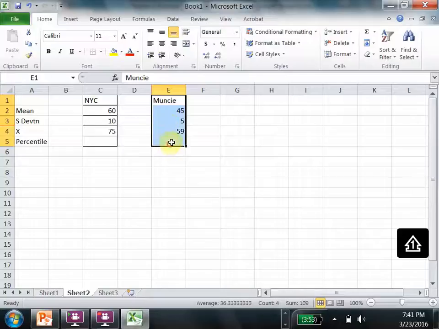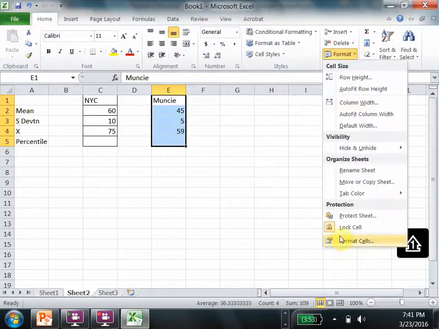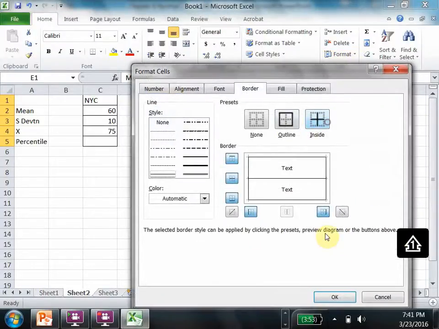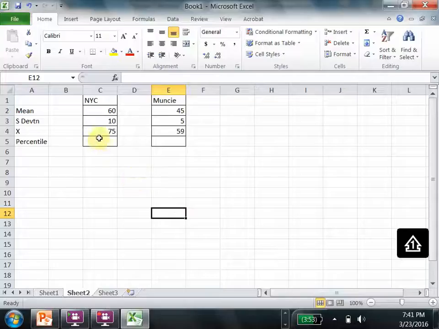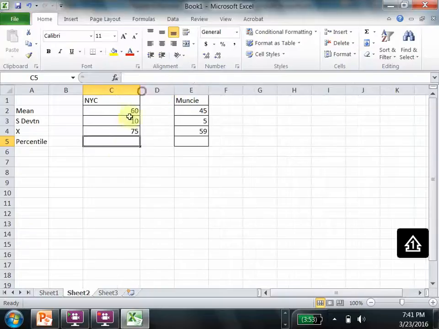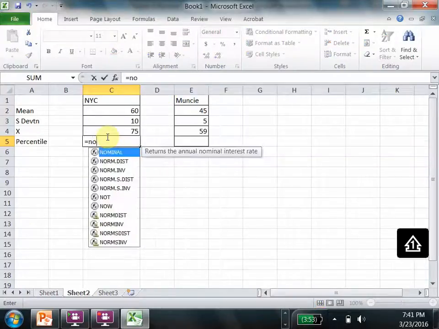Okay, so there's everything I need. If I'm going to calculate the percentile, I need a data value, the mean and standard deviation. So what's my command here going to be? I want the percentile, so I'm going to type norm, what?